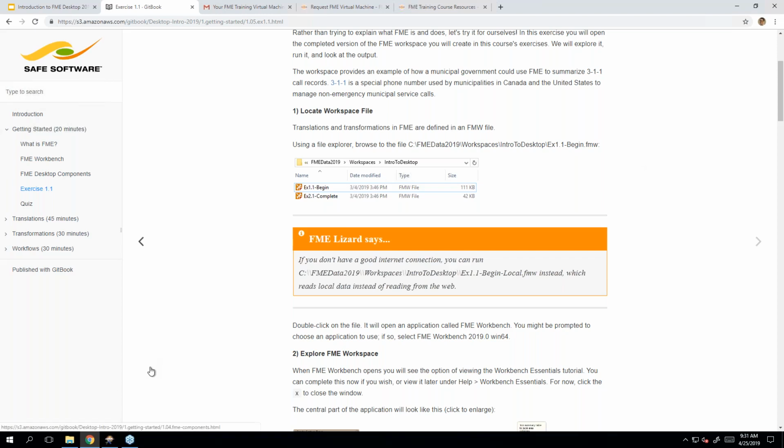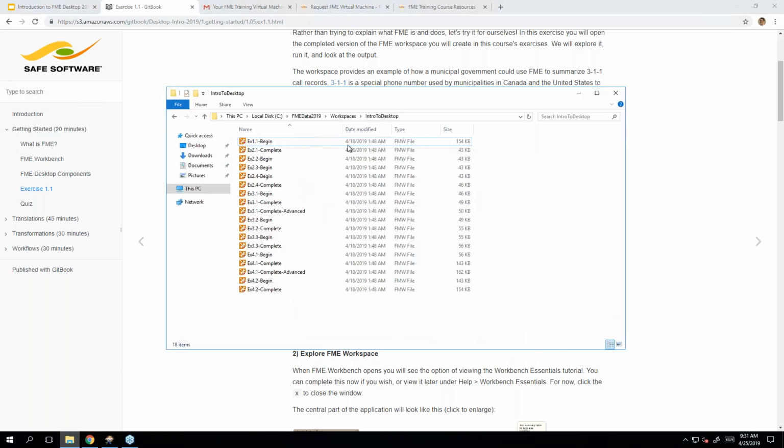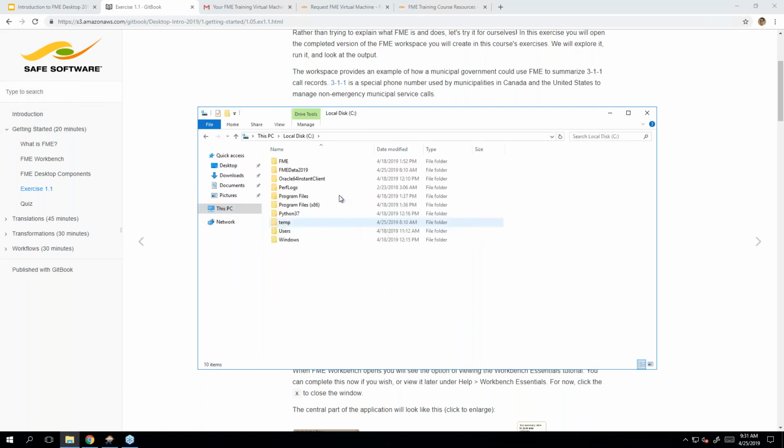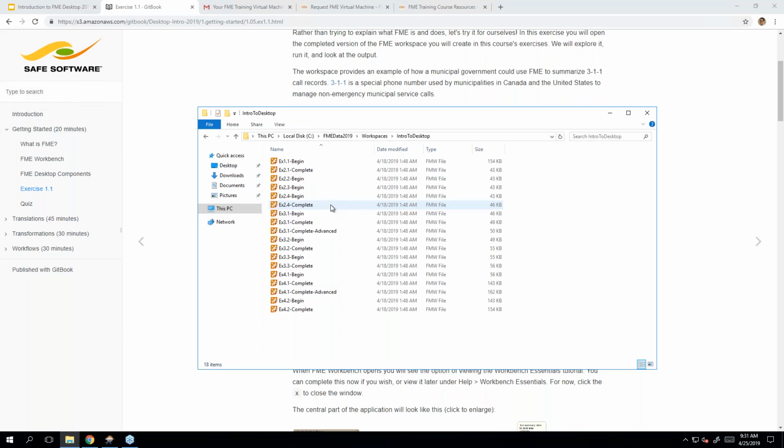So let's go ahead and open up a workspace. To do that, we're going to use a file browser. So open up your File Explorer here, and I'll start at the top just so everyone can follow along. To start off, you can click This PC, and then we're going to the C drive, FME Data 2019, Workspaces, Intro to Desktop, and we want the one up at the top there, Exercise 1.1-Begin.